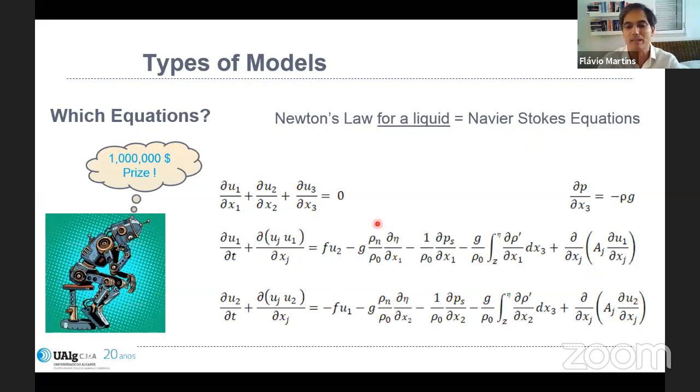I will not get into details, but this is Newton's law, and for the case of a liquid, it's called the Navier-Stokes equations, okay? These equations have been well known for a very long time, since the 19th century. The big problem with this is that no one knows how to solve them. There is, in fact, a $1 million prize for the first mathematician who manages to solve this equation.